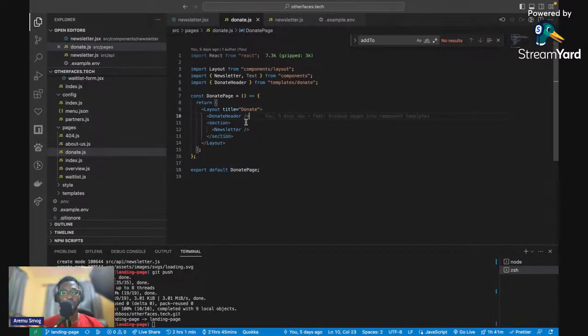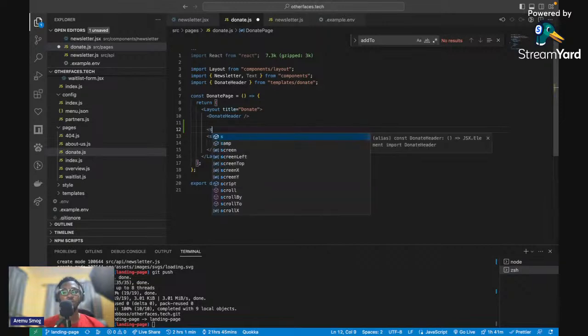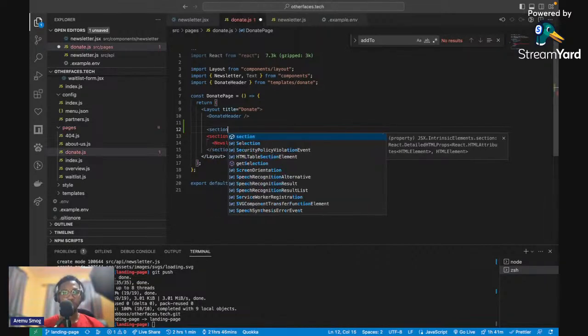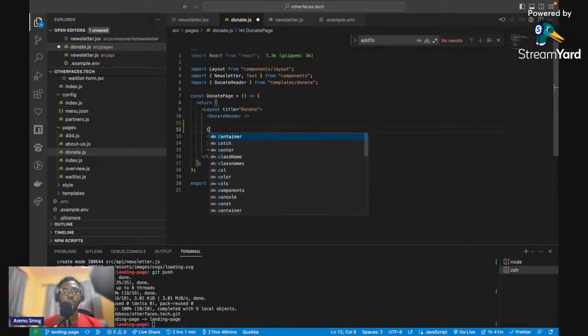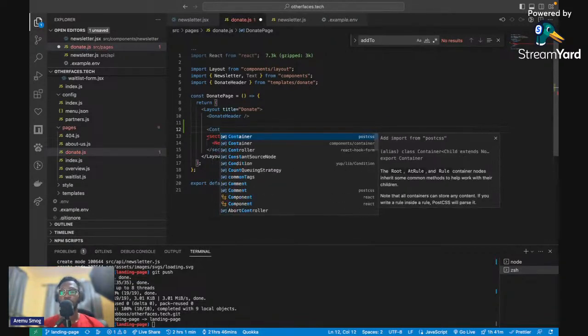So what I'm going to do here is hard code everything in here first, and I'll clean up later. I'm going to make this a section, right? Oh no, let me just use a container straight up. Container, I'm going to use a container in here.